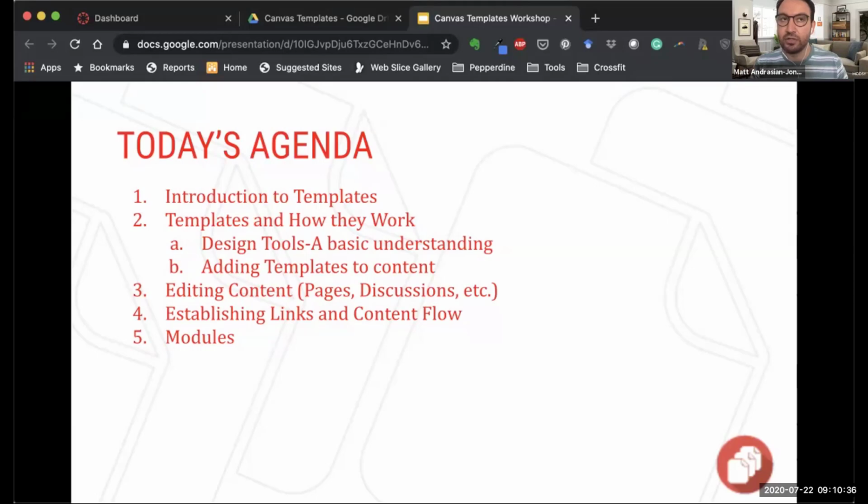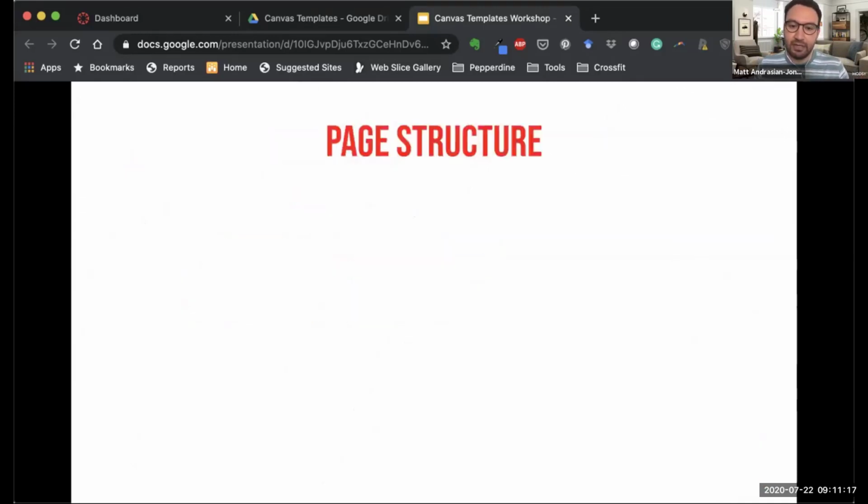After that, we're going to dive into templates and how they work. In order to properly use templates, you need to have access to design tools, so we will need to check that and make sure that we're good to go on that front. If not, there are ways that you can edit things within it, but we will get to that. Additionally, I'm going to spend some time going over adding templates to content. And then we'll get into editing content, pages, discussions, all of that good stuff. And then we'll get into establishing links and content flow. And at the very end, we will conclude by going into modules and exactly how to use modules to organize the content that comes with templates. Pretty straightforward.